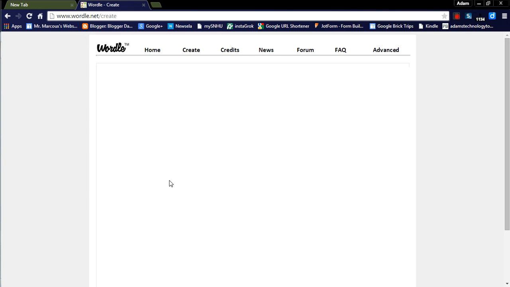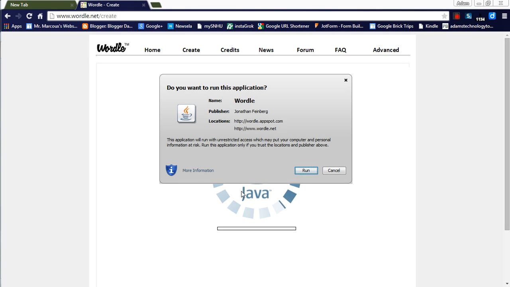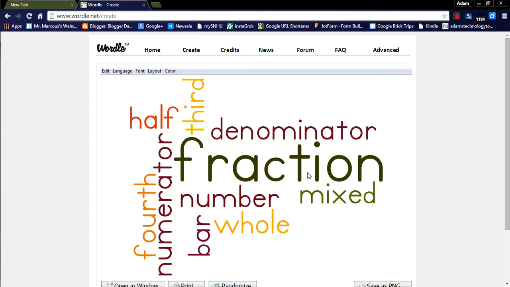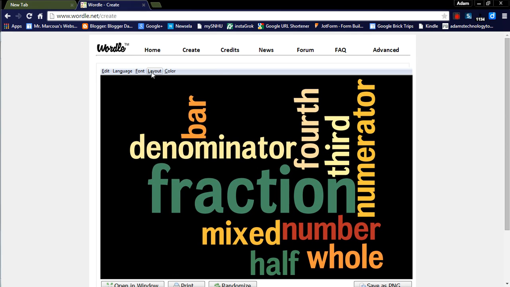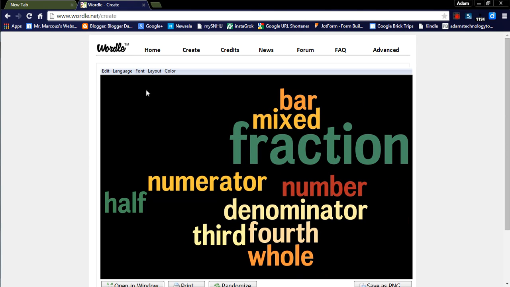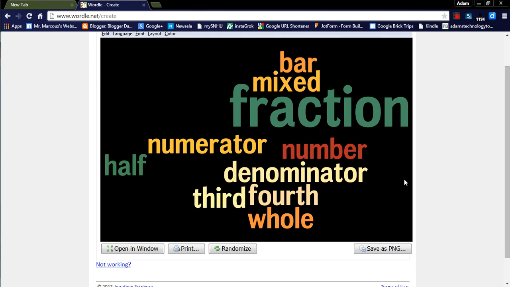What it's going to do is the Java screen is going to pop up and ask if it can run, and you're going to click run so it would create it. And here I have a Wordle. Now I can change the colors to anything I want. I can change the font, the layout type, and the language. And here's my Wordle. You can save it, you can print it, you can open it into a new window, whatever you'd like to do.